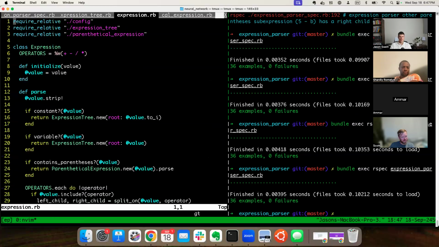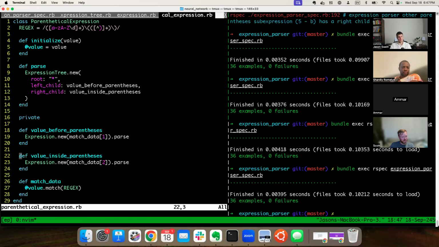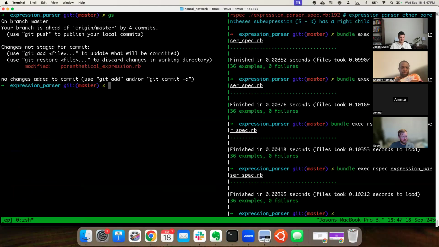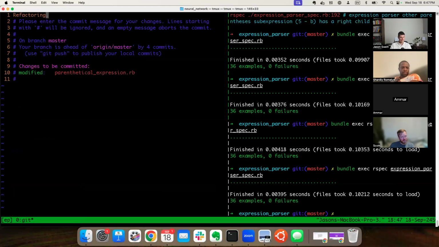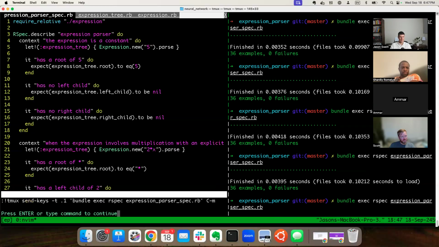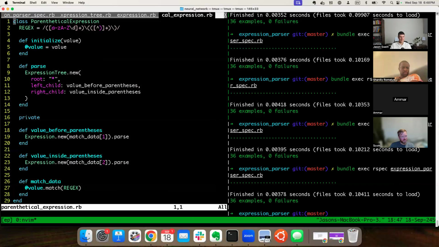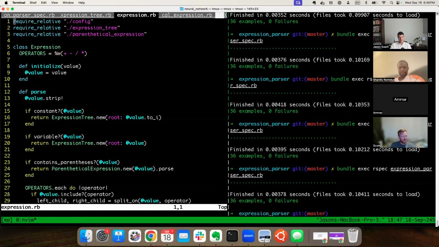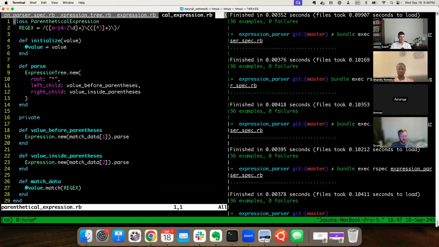Okay. Everything still passes. Wonderful. I feel good about all that. And significant point, I didn't change my tests at all because of this parenthetical expression class. I might, but I don't feel a need to right now. I think it's an advantage to have a test that's not too tightly coupled to the implementation.